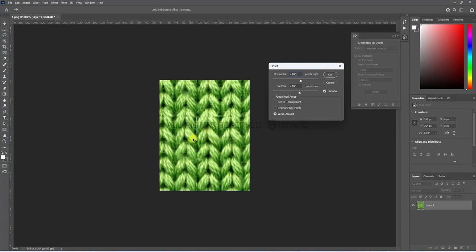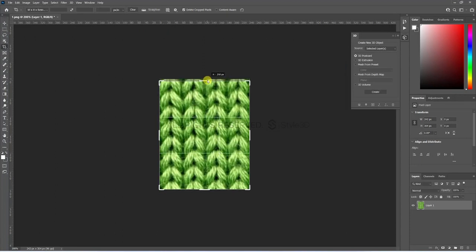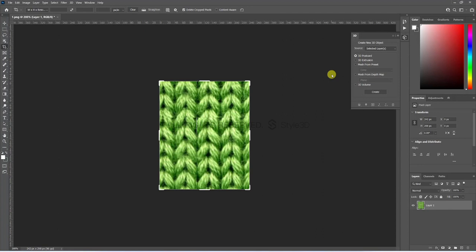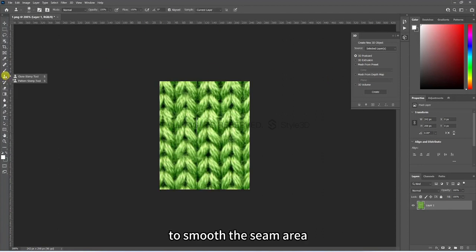Notice the seam area. The knit texture is a bit large. So let's crop some more. Check the offset again. And then now use the clone stamp tool to smooth the seam area. Let's speed up.